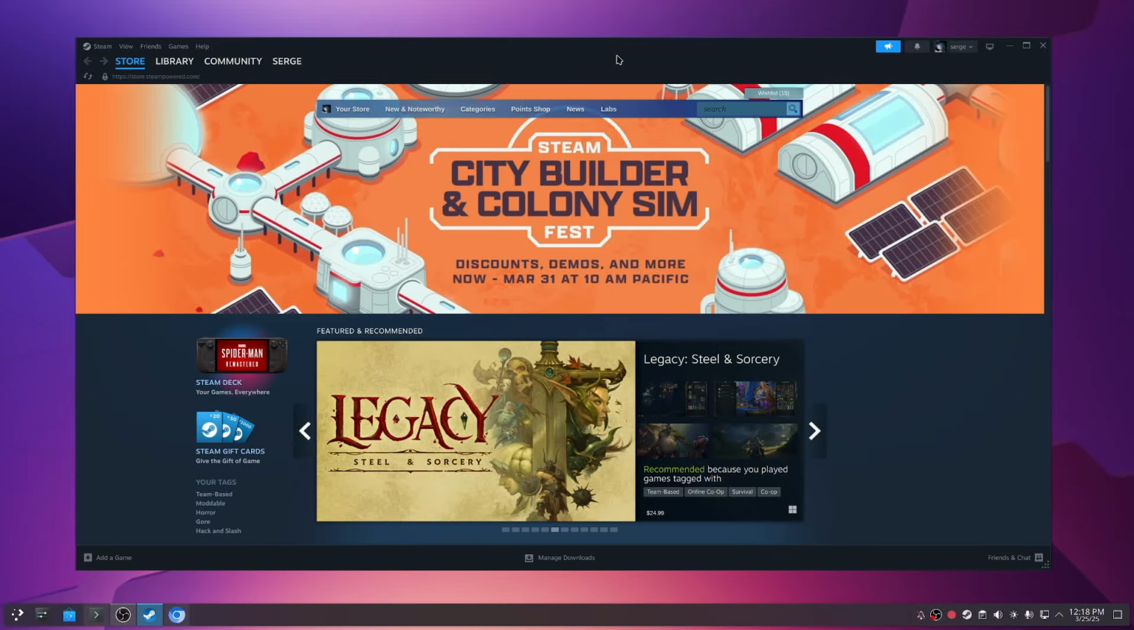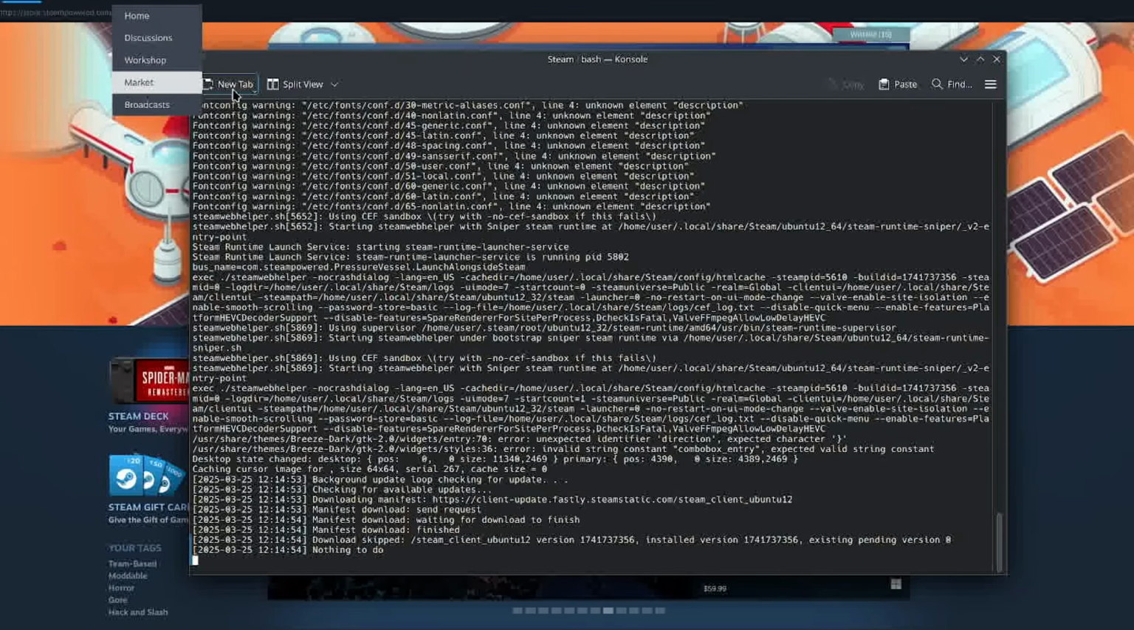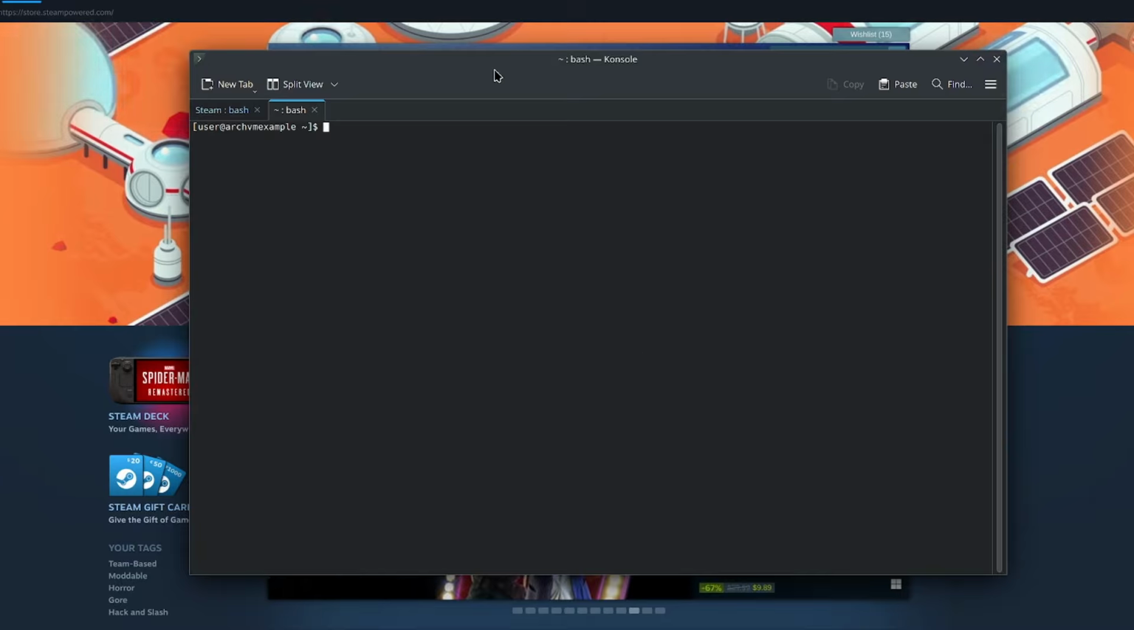Now first off, we want to know whether we're running on a Wayland or X11 server. If you're unsure which one you're running on, we can go ahead and open up the terminal, and I'm going to make a new tab here since I'm using Steam. And we're going to use the following command to check to see whether we're using a Wayland display server or an X11 display server.